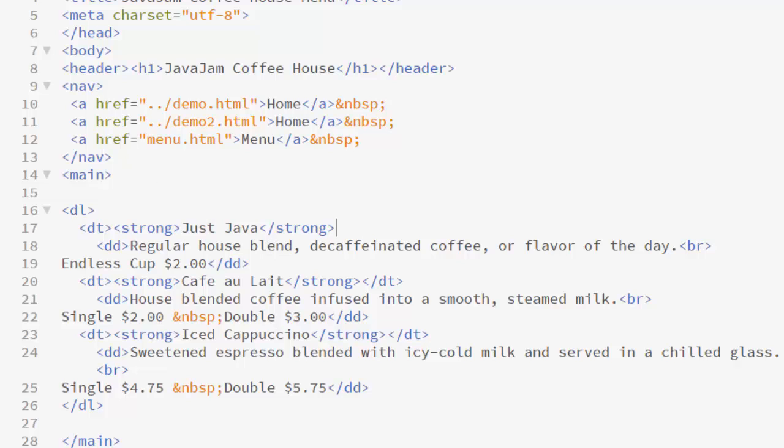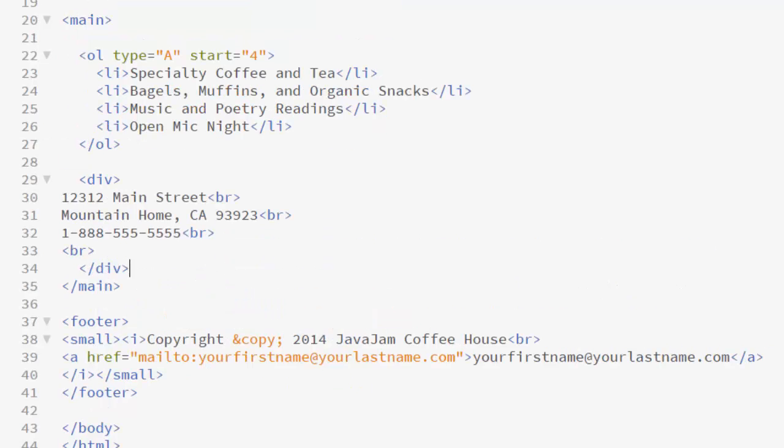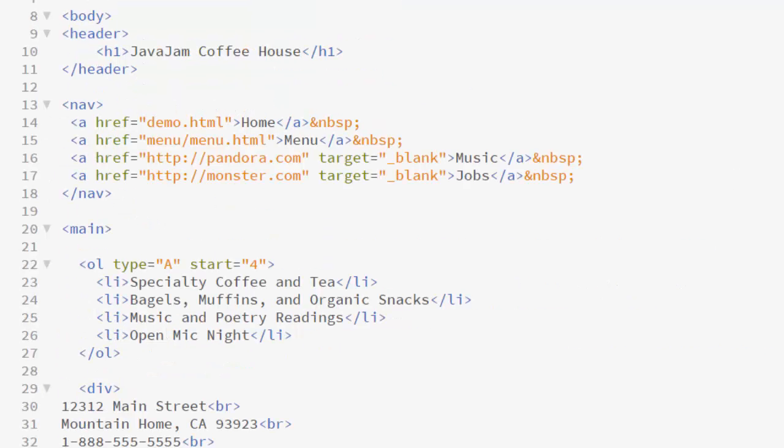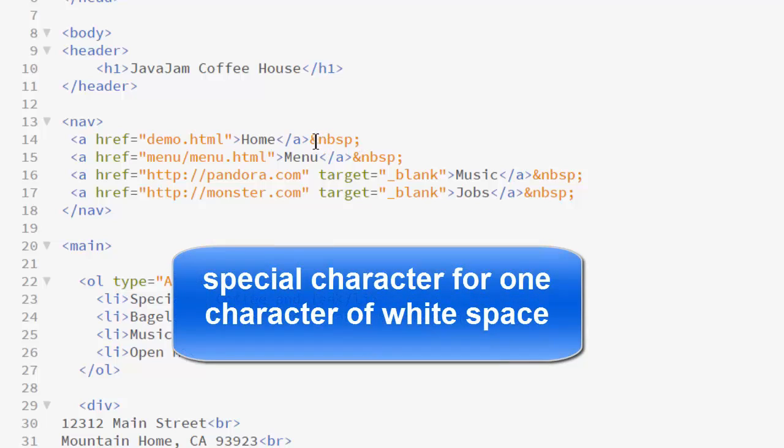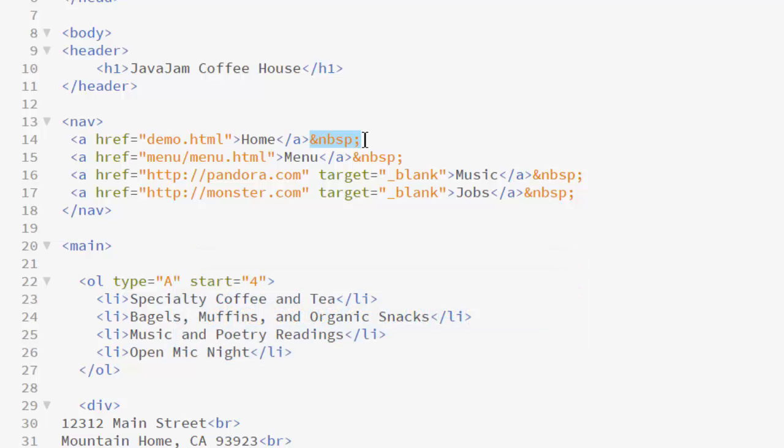All right, so let's continue back to demo and let's look at linking. The heart and soul of the web is the ability to click on a link and access another web page. By the way, this is a special character for one character of white space. This is how you can space things out. There's other ways of doing it, but this works well.